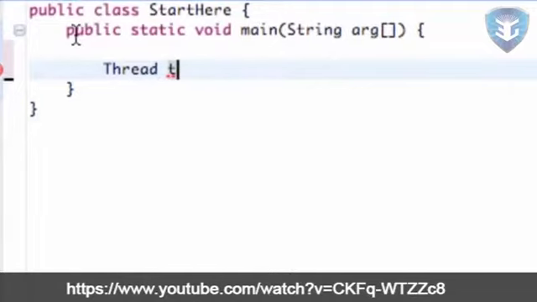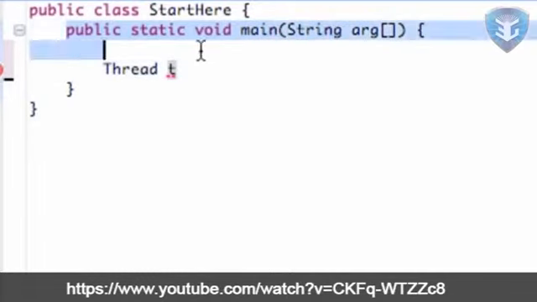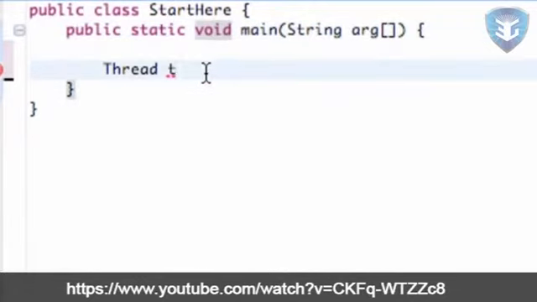But this is just a quick introduction to the thread. So here's our public static void method here, and I just created a new project. You don't have to, but just make sure you're in this method here because it's our main method.